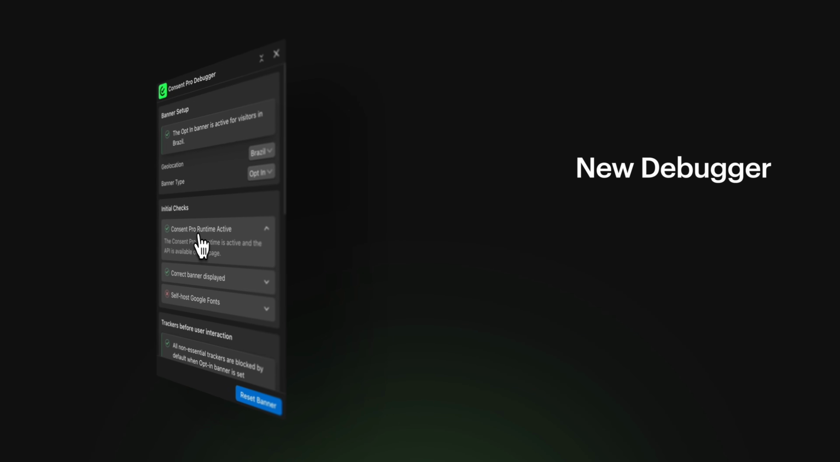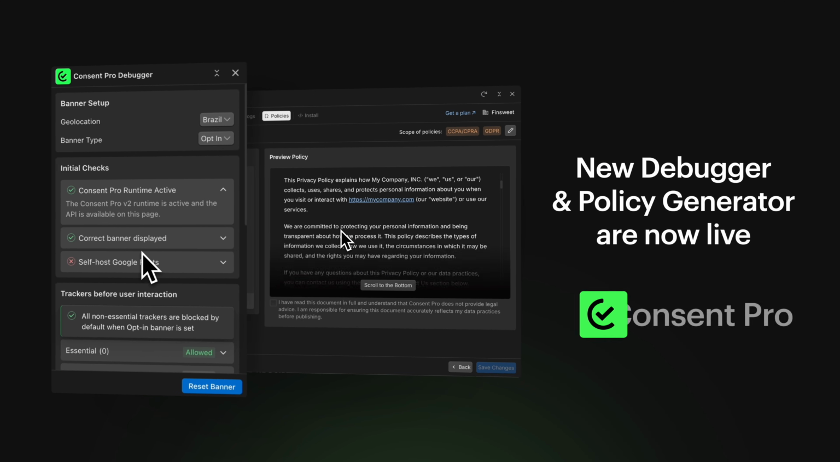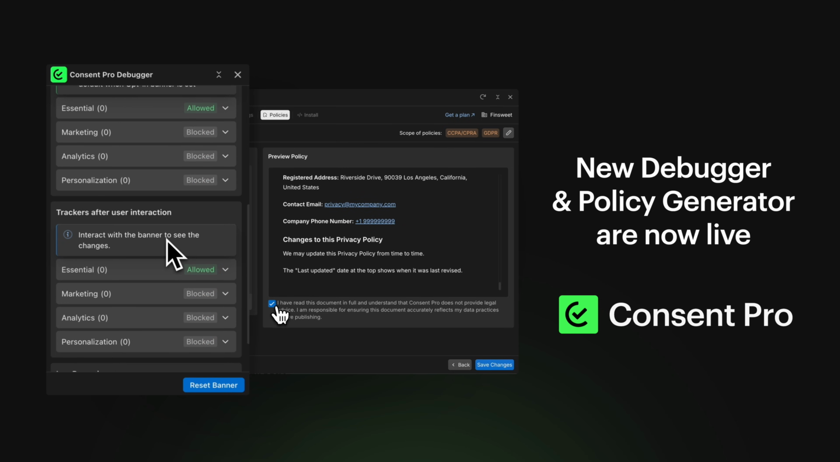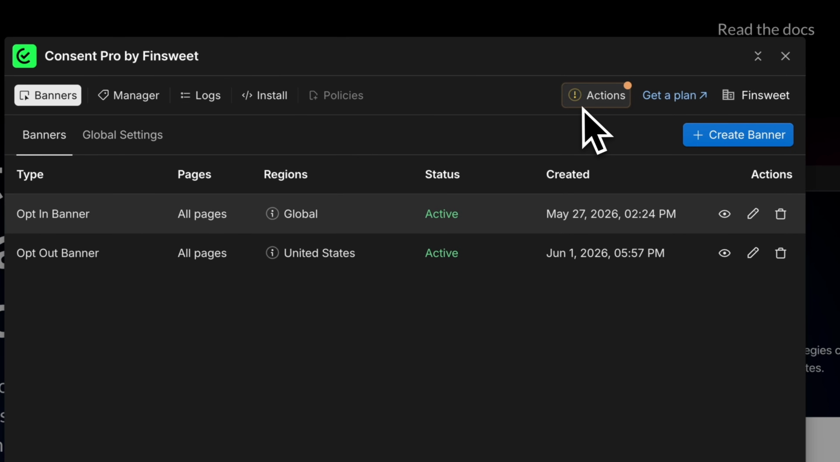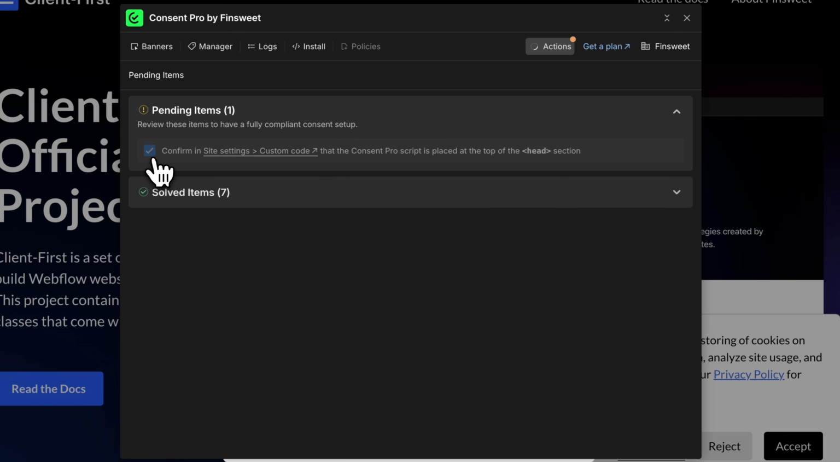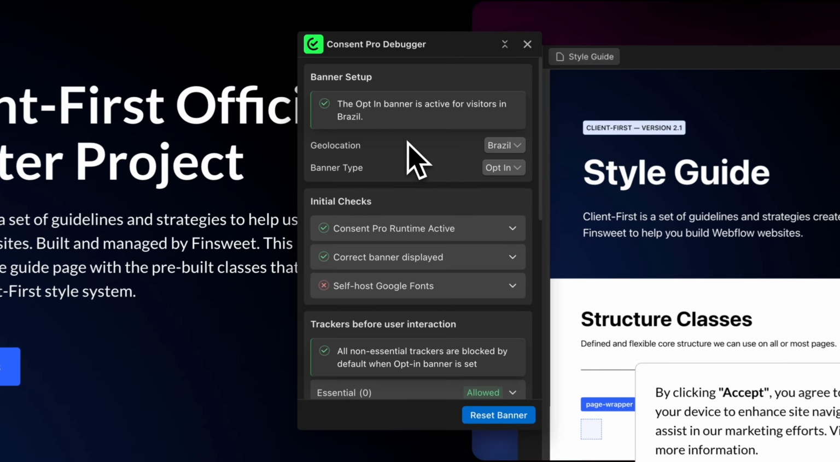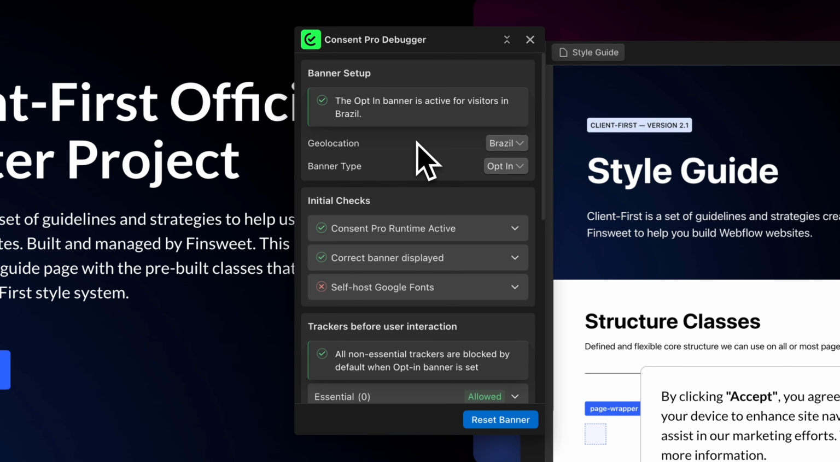A brand new debugger tool and the policy generator we teased back in April are now live inside Consent Pro. First up, the debugger tool. To access it, make sure you solve all your Actions tab items and click on the Test It on Live Site button. Your live website will open with the new Consent Pro debugger pop-up.